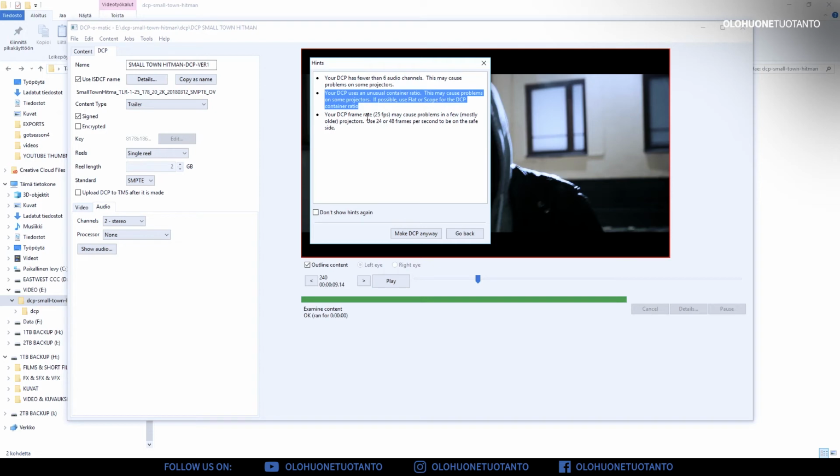Your DCP frame rate is 25. Yeah, this I talked about a couple of minutes ago. And use 24, but I'm going to use this 25. And you can put this on if you want, but I still want to read these warnings because they may be relevant, of course. But yeah, make DCP anyway.